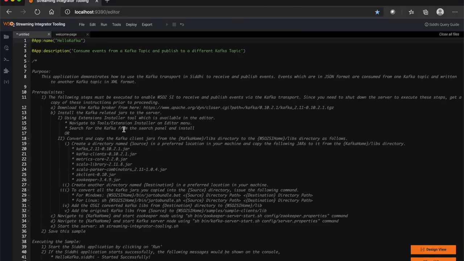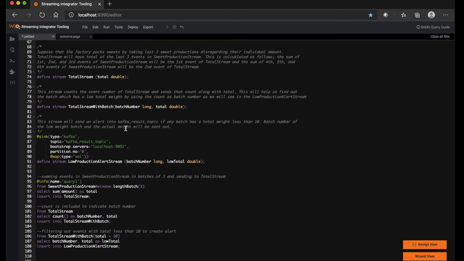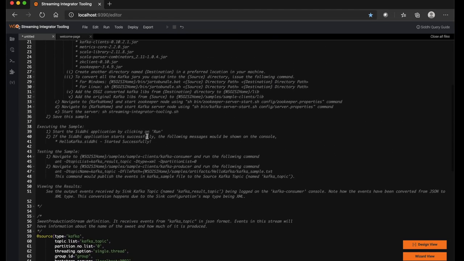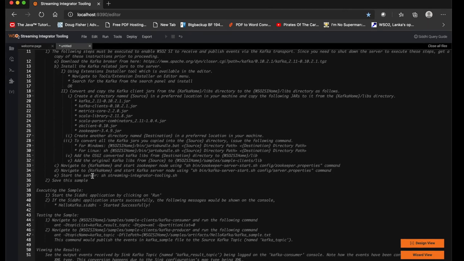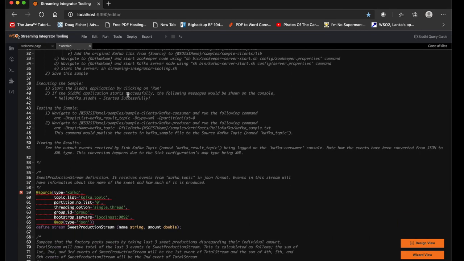Once you have restarted the server and refreshed the browser, we can see that the Kafka sample has picked up the external libraries and no longer shows the errors in the application. Likewise, you can use the Extension Installer to install any external dependencies for any extensions we provide out of the box. So you have all the instructions here, where you can follow each step and run the sample successfully.